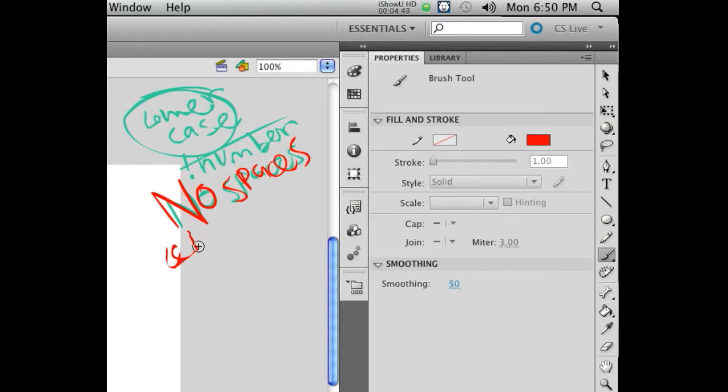Only letters, numbers, and underscore are the recommended characters. No other punctuation. No spaces, letters, numbers, underscore. Begin with lowercase. Do not begin with a number. That is how to name objects.